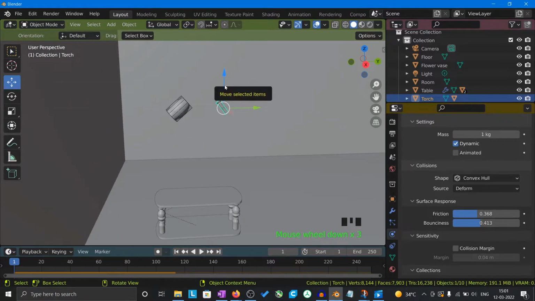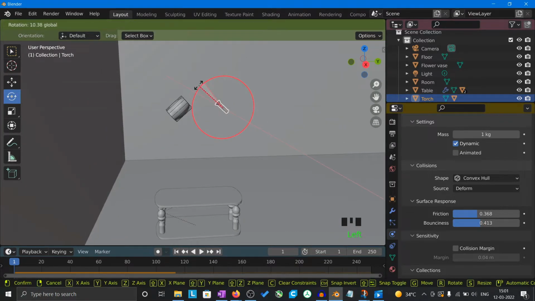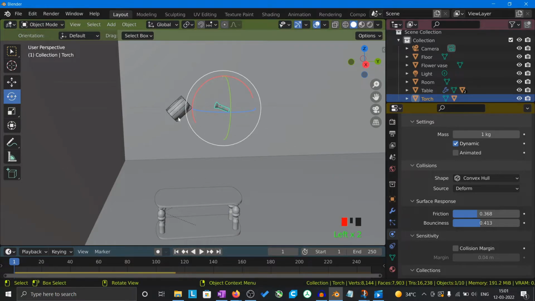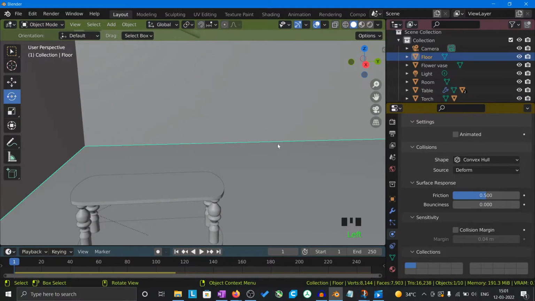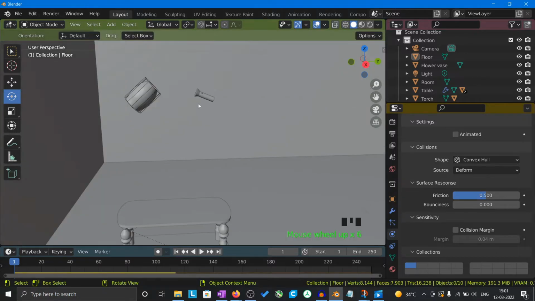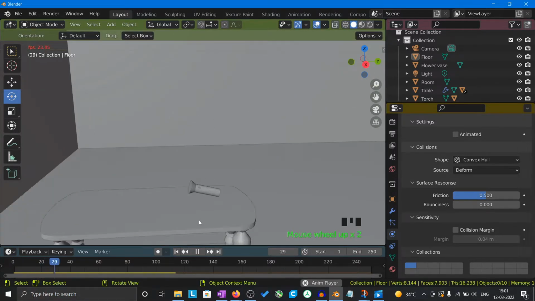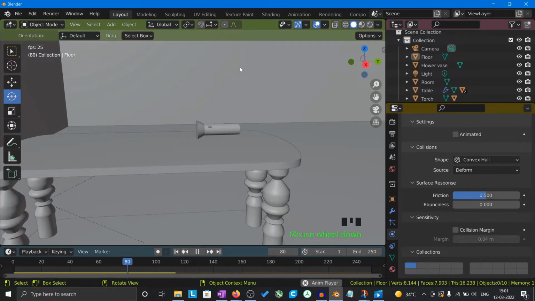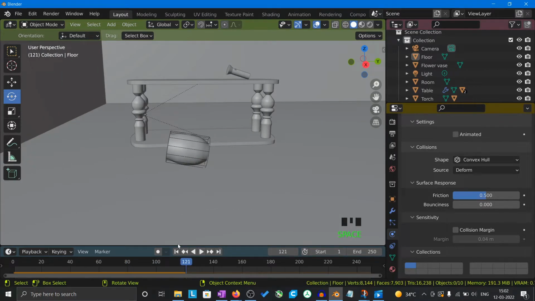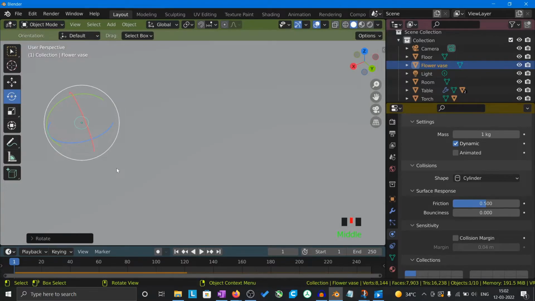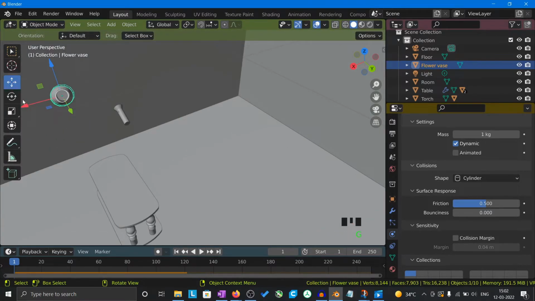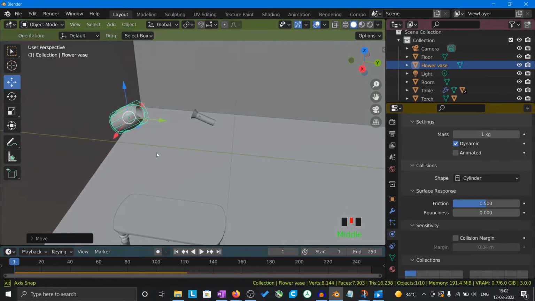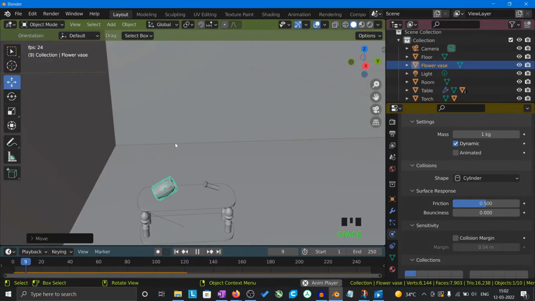So slowly rotate it a little bit so that we don't come into that situation. Okay, let's try again. Now this is much better. See, the torchlight is much better. Let's move it a little bit on the table now and try this.